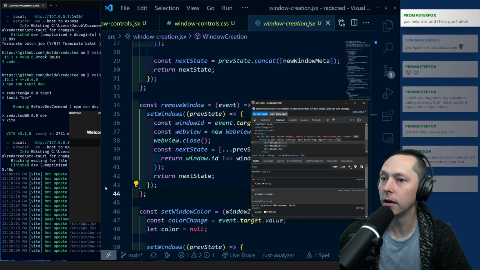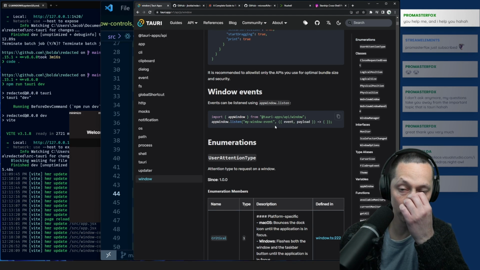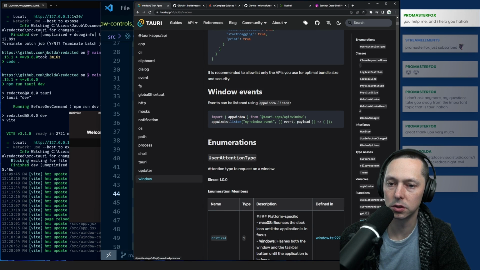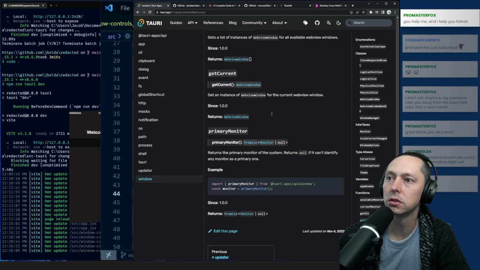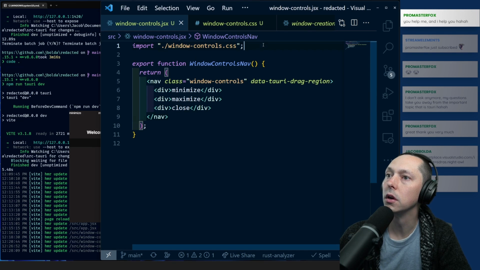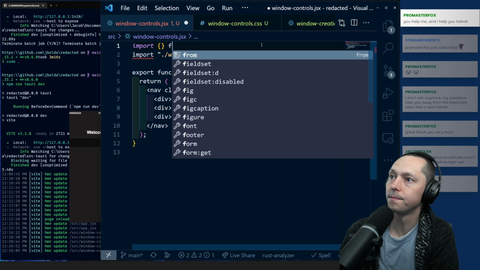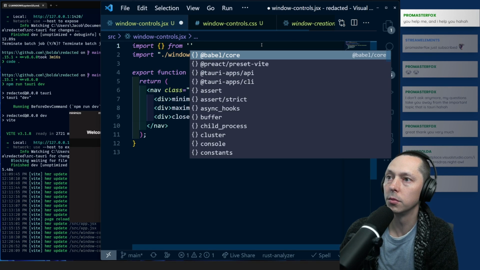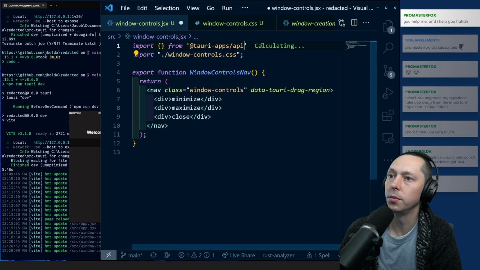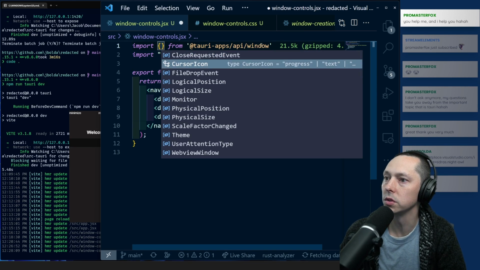Okay. So we need a handle. We can grab the handle based off of the window name or the window ID. But there's also this get current, I guess. It's an instance as a web view window for the current web view window. I think that's going to be the one that we want to use in this case. So we should do import, we'll say from Tauri apps API /window. And hopefully this helps us out a little bit here.